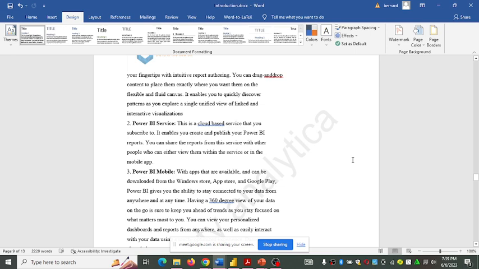So all the visuals will change across. When you change one visual and all the visuals or graphics in your dashboard are connected, they will be changing in real time. We have the Power BI service.